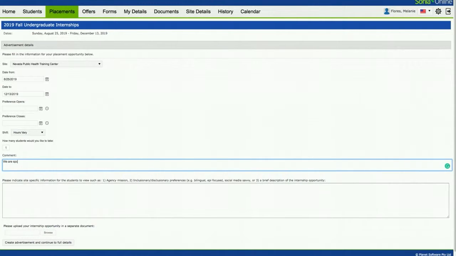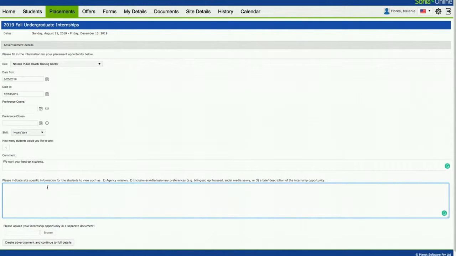we want your best epi students. Like I said, students won't see this comment, just the field office. Because, chances are we know our students pretty well, and we know which epi students are looking for an internship. And so if I have a student coming my way asking me about recommendations for internship sites, I'm going to be like, oh, yeah, Nevada Public Health Training Center. They said they wanted an epi-focused student, and I know the student is amazing. So I'm going to make the recommendation of contacting them, type of thing.